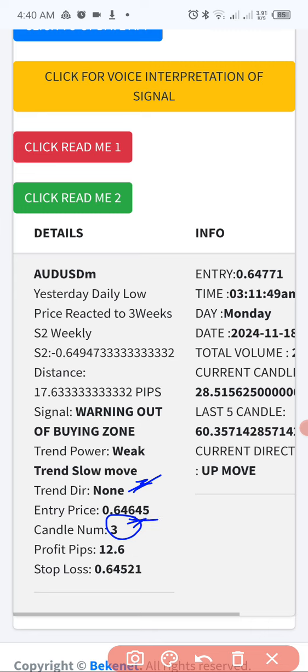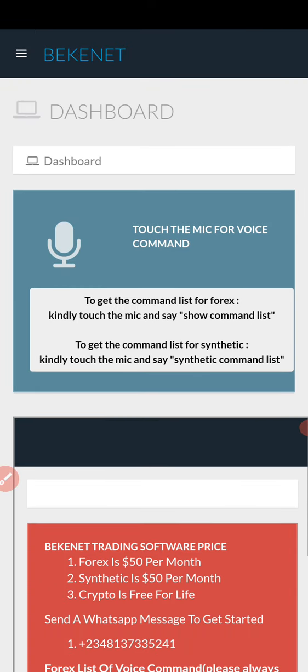So what you need to focus on: trend direction has to be up move or down move. Then number of candles has to be either 0, 1, or 2. Then you take your trade. You don't just take your trade like that. The next thing you need to do is go to your inbuilt chart. There's what we call an inbuilt chart. From that inbuilt chart, you'll be able to filter out the signal that you just got now.